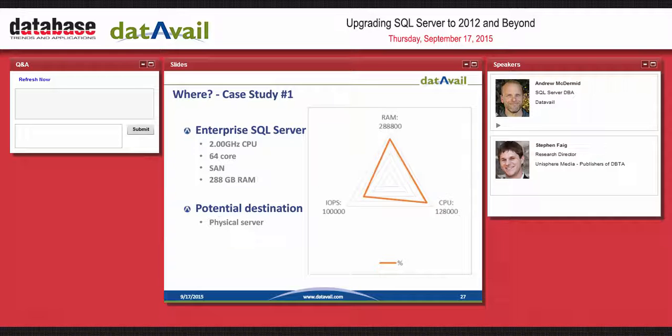Here's kind of a case study of a really high-caliber server. We can see it's getting pretty good resource utilization by this percent usage triangle here. So this doesn't look like a good candidate for a VM. Looks like a new physical server is probably in order for your destination.